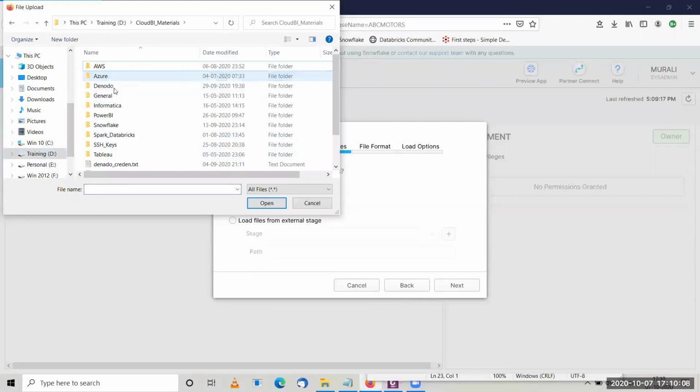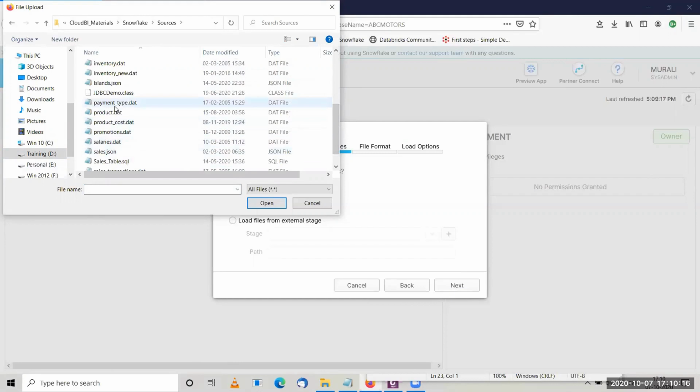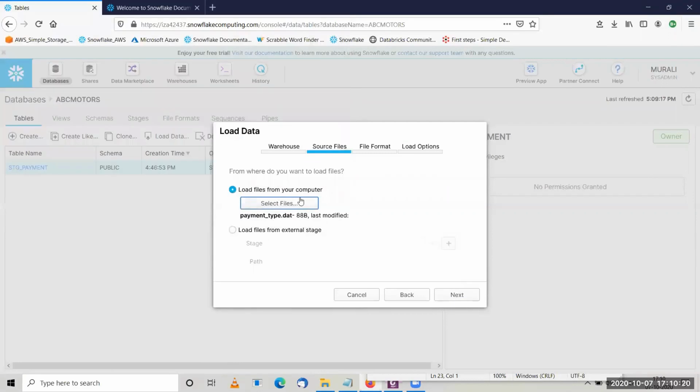Okay, I'll go to Snowflake, and this is called payment type. Okay, payment type. So I choose it, right? So that is being taken.